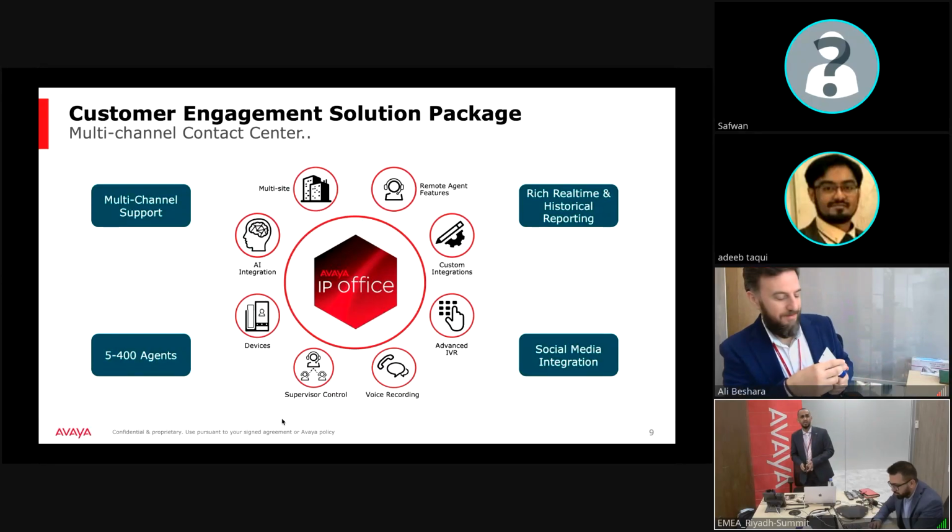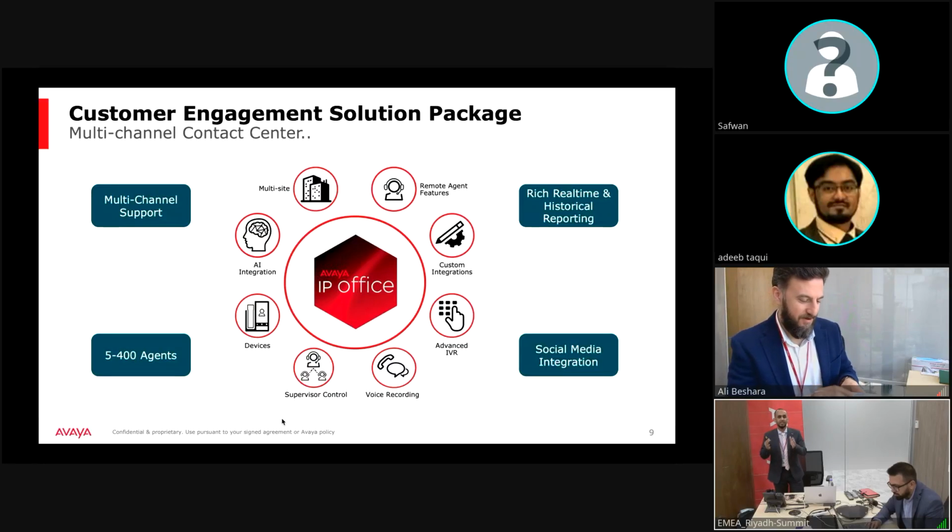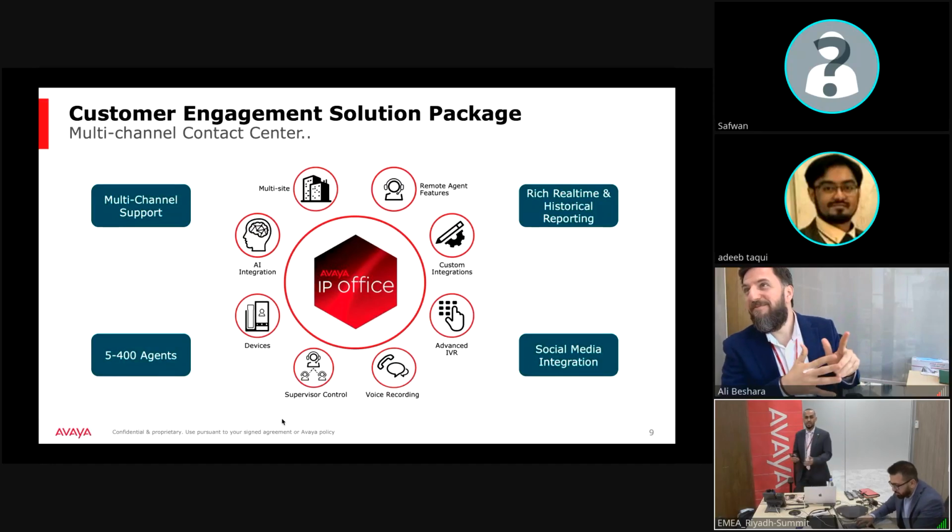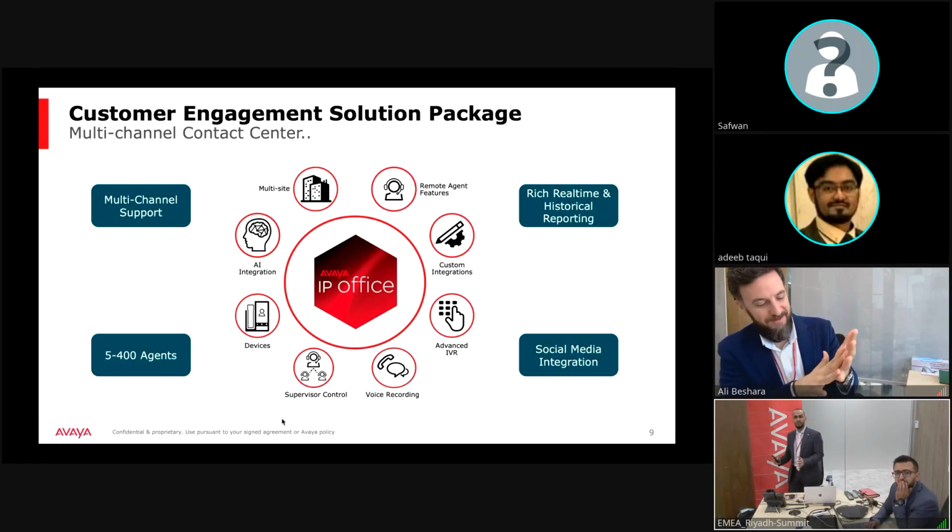The second package related to the contact center. Today with IP Office, we can go to our customers and sell them full multi-channel, full omni-channel contact center, up to 400 agents, with full reporting, with full real-time dashboard, with full integration with social media, with full IVR and advanced IVR. Today we are using the Avaya Aura Experience Portal, which is the advanced IVR, the advanced portal, which today is used with the enterprise segment.